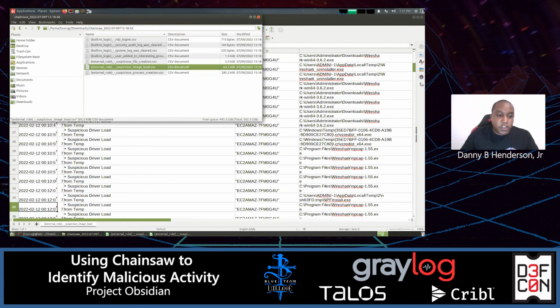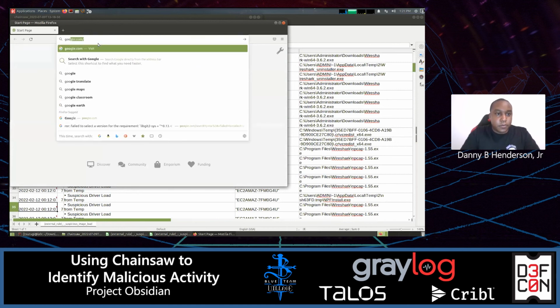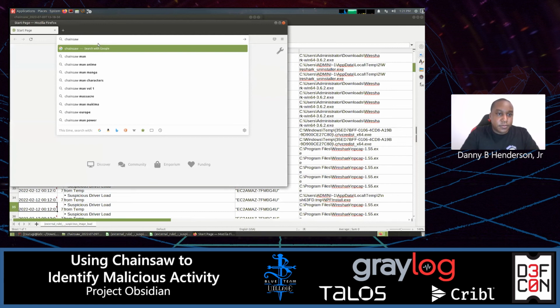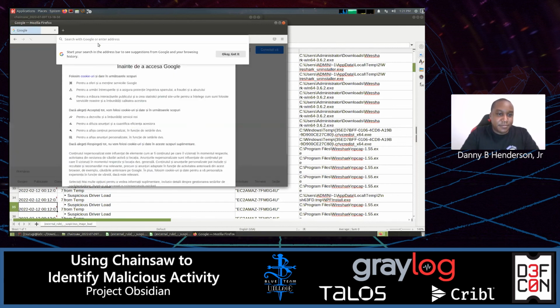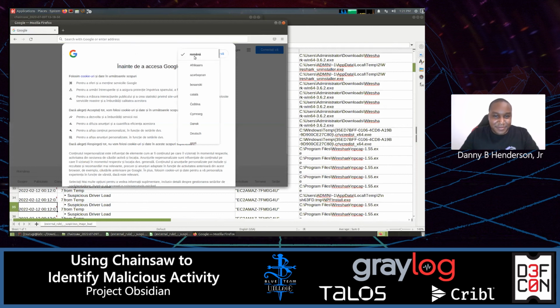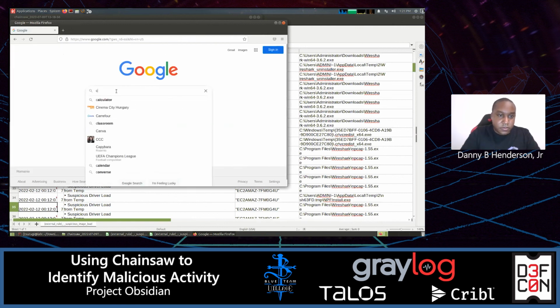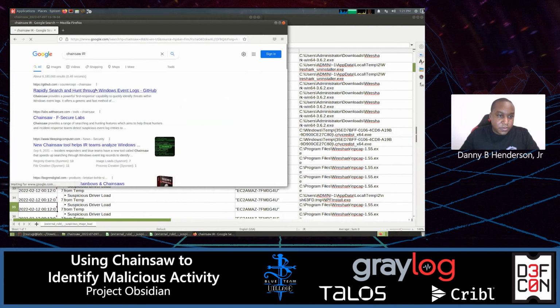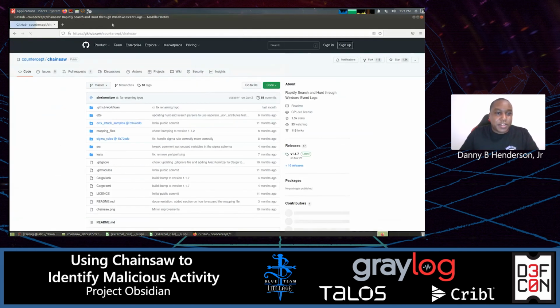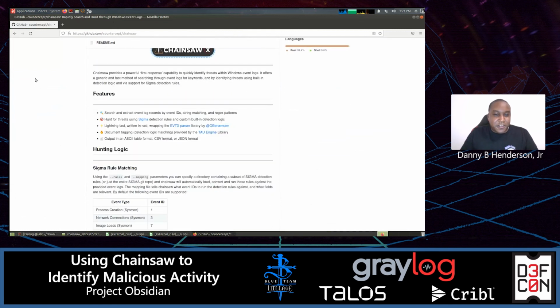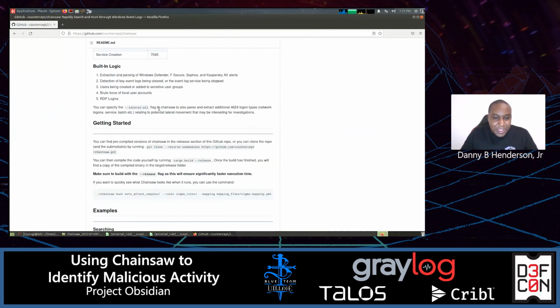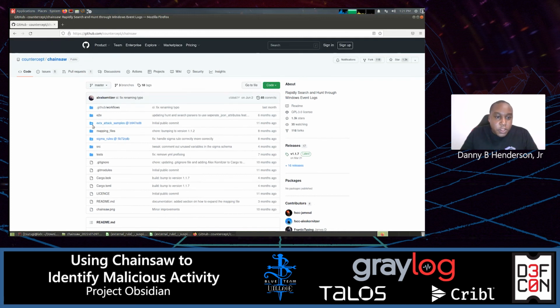Now, if you want to use chainsaw for your own investigations, you can grab it at GitHub. Just remember the installation side. Remember to tag the submodules, the recurse. Because if you don't, you will not have access to the attack samples or the Sigma rules to work with.